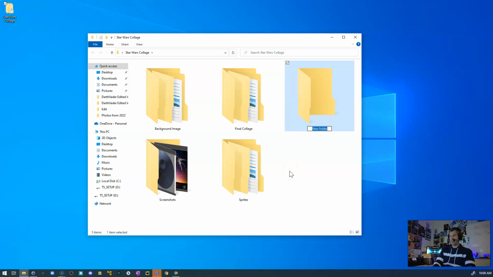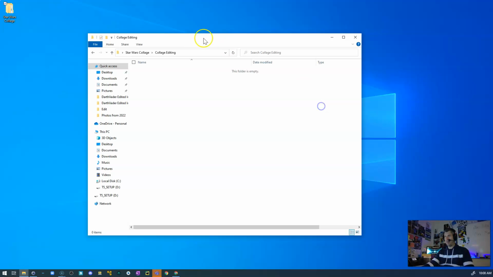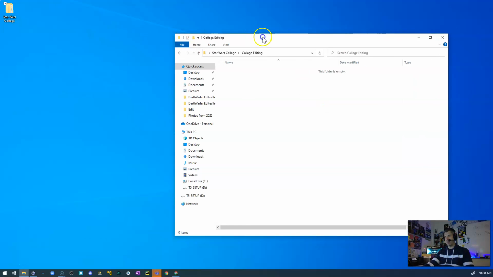And I know, Mr. Lang, you love directories, but I love file management. I love to know where things are at, and so I'm going to call this one Collage Editing. All right, and I am going to go there. Now, what I want to do is move some stuff into this collage editing. So I'm going to open that up, and I'm in my collage editing directory.